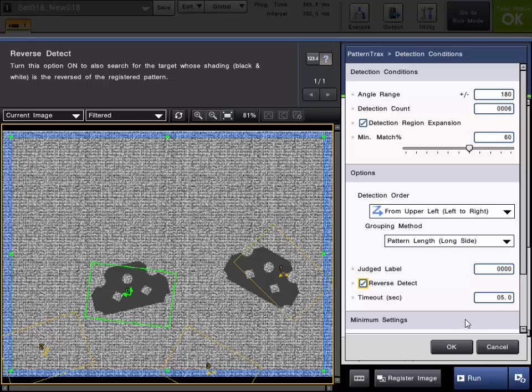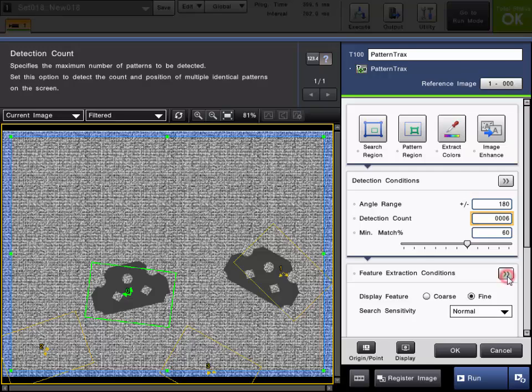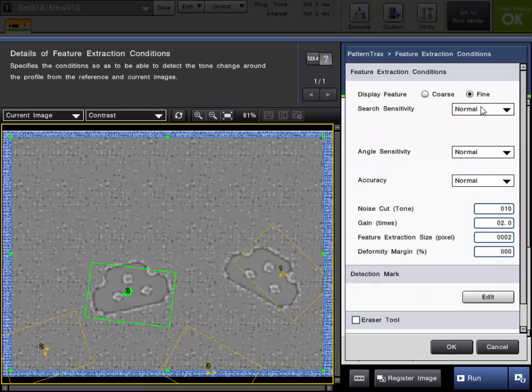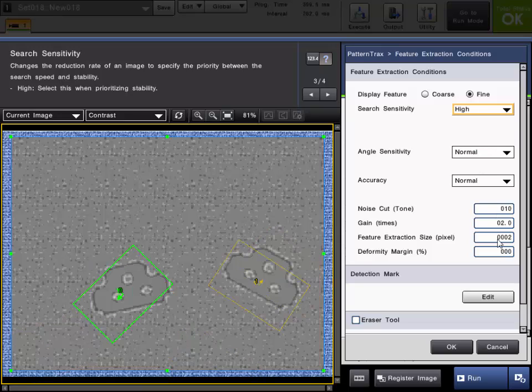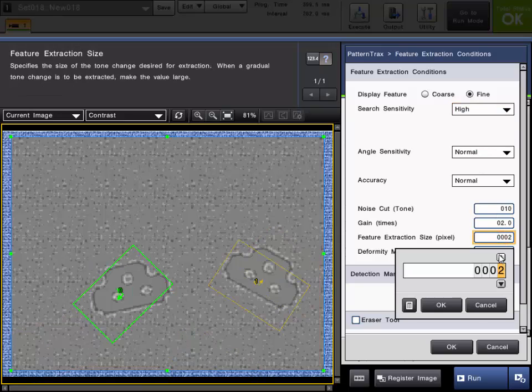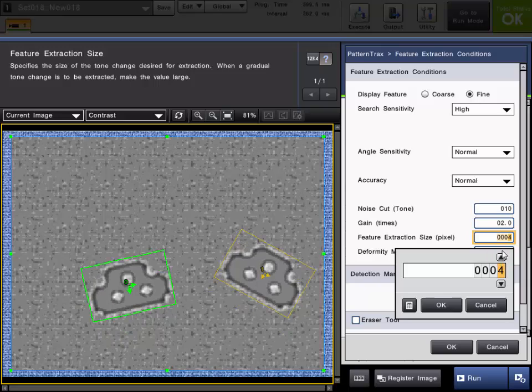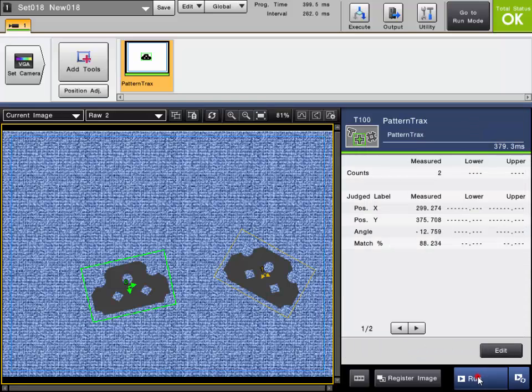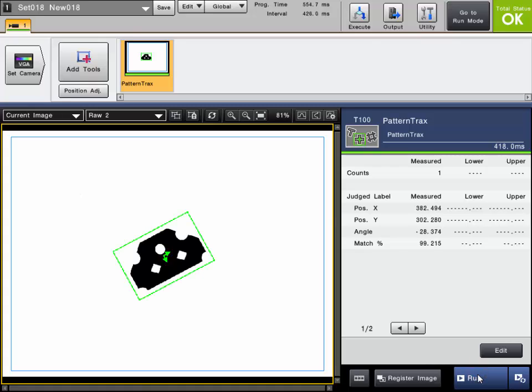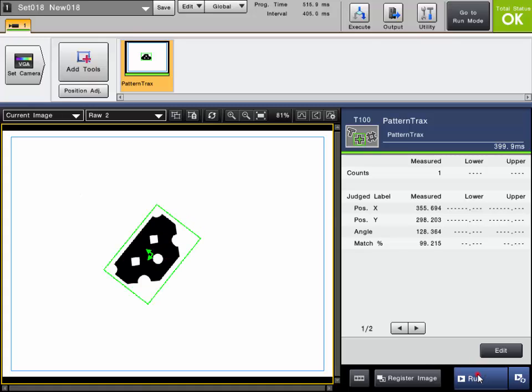And here, on a situation where the background is very different, we can go into the feature extraction conditions and turn our search sensitivity to high and turn our feature extraction size up to 4 so that we can robustly find these patterns. Now if we again cycle through all of the images, we'll be able to detect all of these patterns.